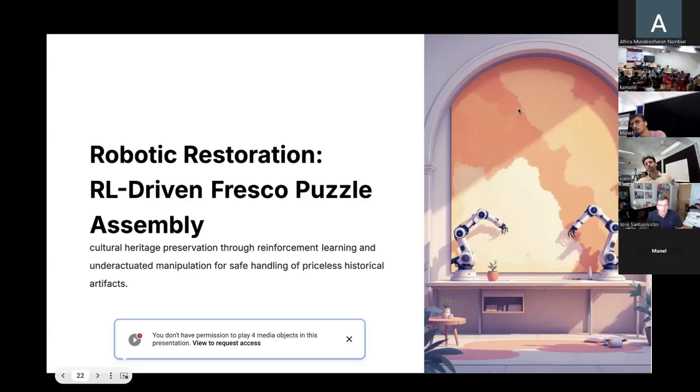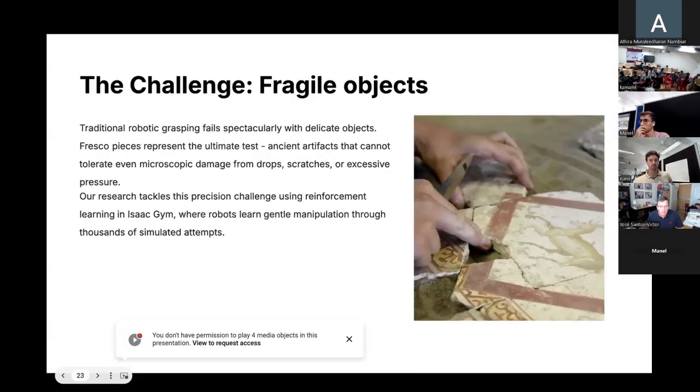And so not only helping on building the puzzle, so the strategy, how to construct, where each piece goes, but also to have a helping hand, so another robotic arm to grasp and handle these objects. So let me go to the next slide. One of the biggest challenges, the most interesting to us, is the fragility of these fragments.